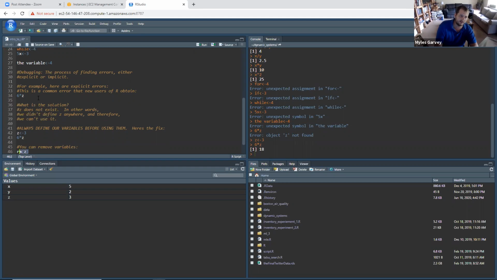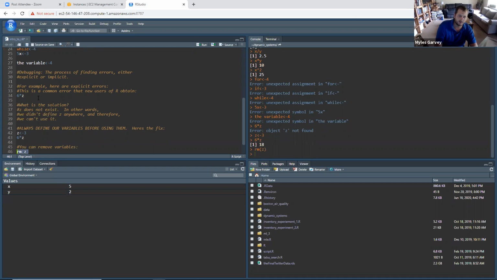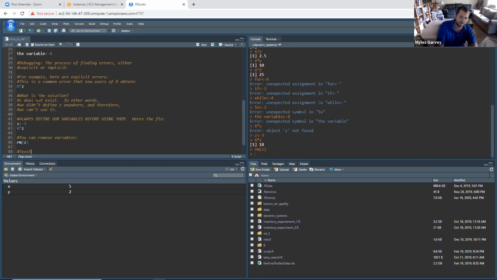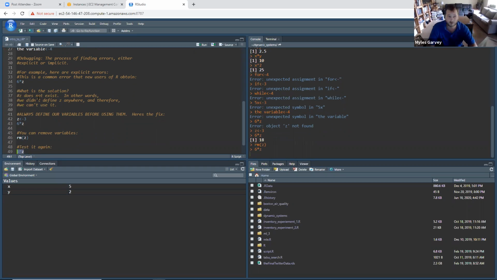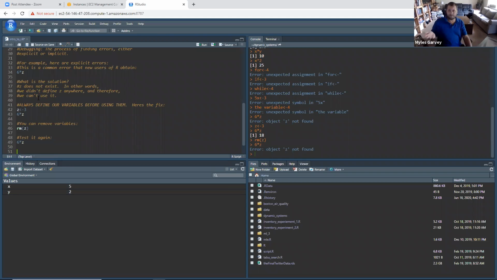By using the, I think it's rm. And now if you were to run that same command, you'll see that you get a problem. So you can remove variables if you want to. It's a good practice for memory management.